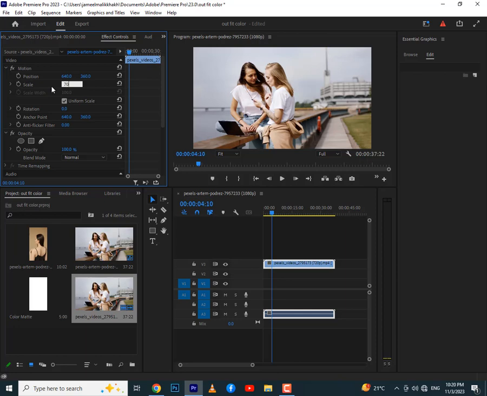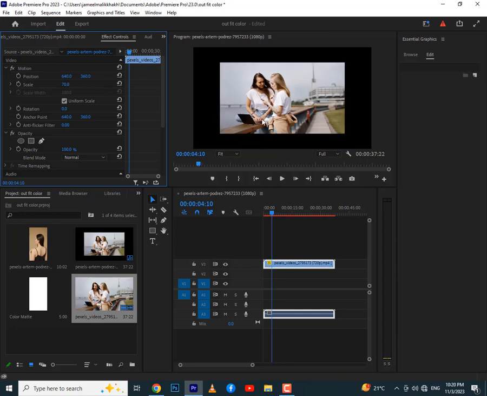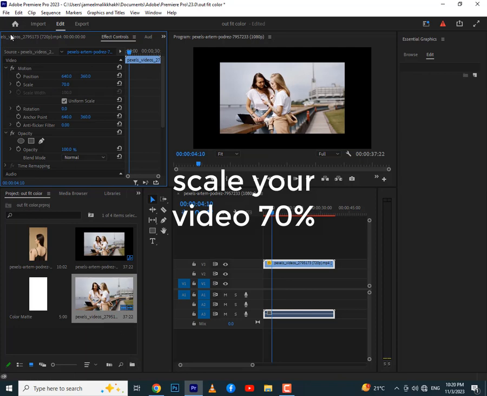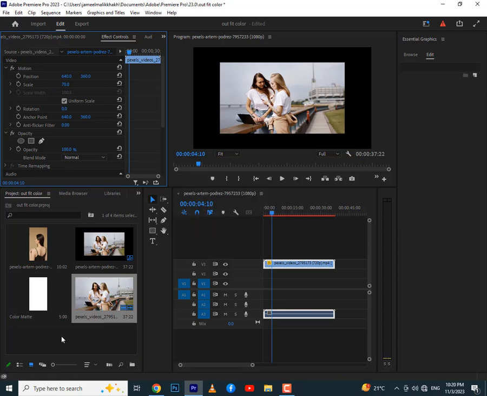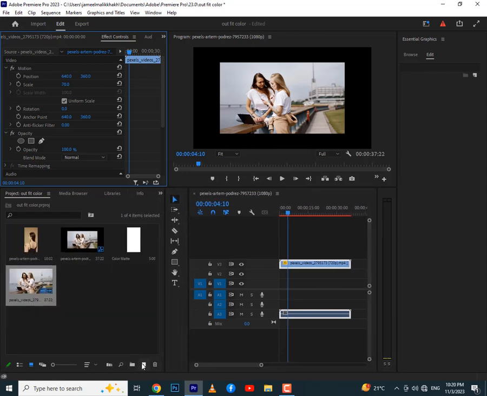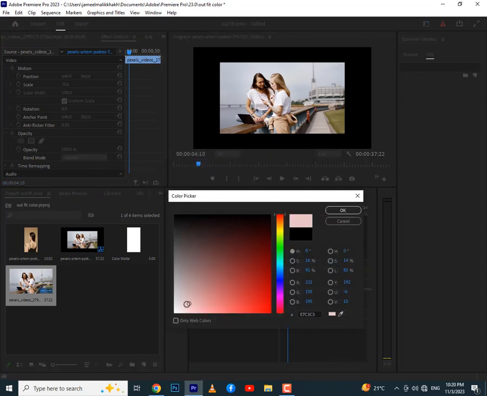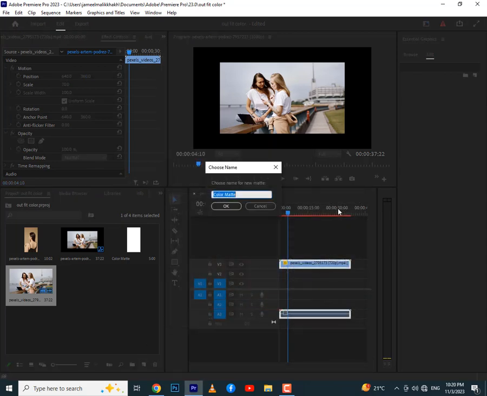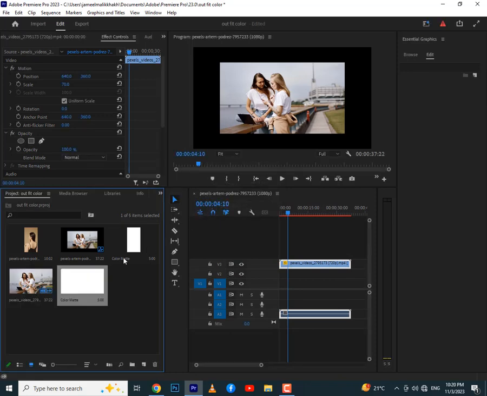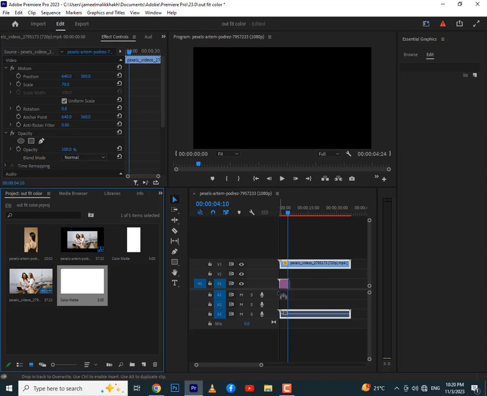Here is our effect control, and scale the video to 80%, now 70%. Okay, so here is our video, and click on this icon, new item, and create a color matte. I want to select white color, and here is our color matte, and drag the color matte here.